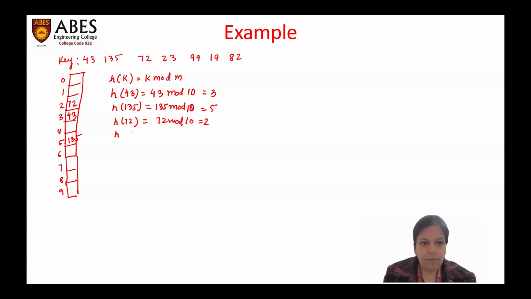Then 23. Now, as you can see, for 23 again the hash value that we are getting after applying the hash function is 3. And this is where we have got the collision. Now, in order to resolve this collision, we are going to find the hash value again with the help of the hash function h'(k, i), that is h'(23, i). So the value of i will start from 1 because for i equals 0, we have already found the value, which is 3.